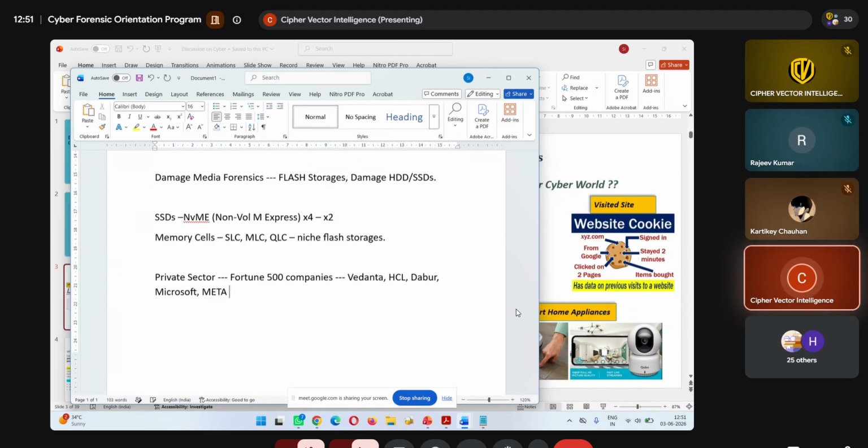All the meta companies in India. The Fortune 500 is an Indian index. They have their own in-house forensic lab. Why do they have it? Because it involves a government thing. Whenever a cyber attack or a cyber crime happens, then police get involved. Then why do we have it? Why do they have in-house forensics? Because there are internal threats also. For example, any employee deletes data.